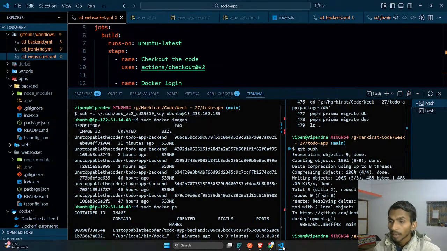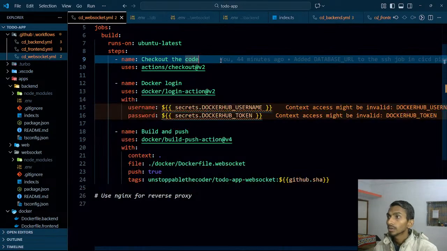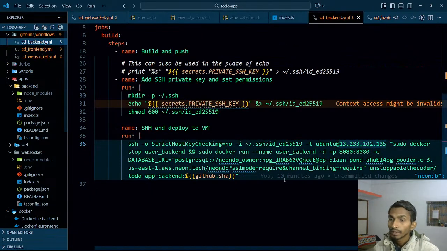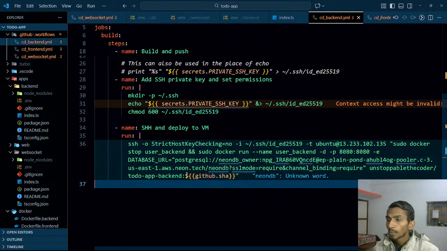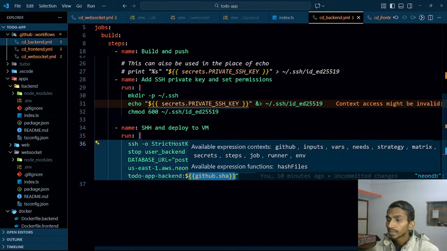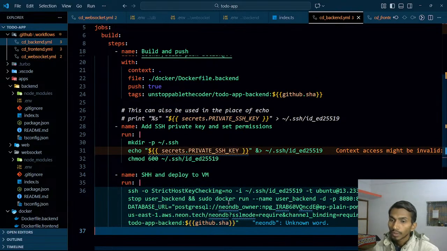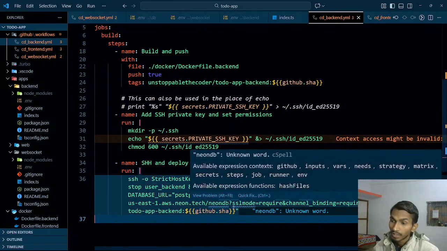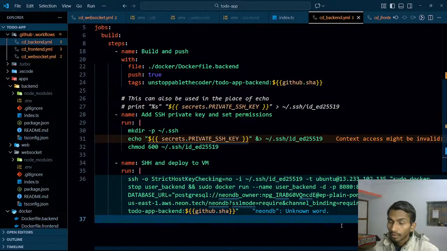And what I'm saying in my CD pipeline in the backend is that you have to use the GitHub SHA. Using this GitHub SHA, you have to get the image, but it's not pulling it. For this, what can I do?